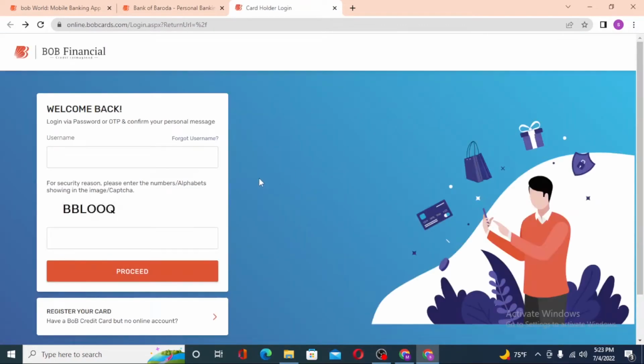You will be required to enter your username and your password provided by the Bob World itself. And you can see while logging into my Bob World credit card account, I'll be required to enter my username, and after that I'll be required to enter my captcha over here. After entering my username and captcha, I will need to tap on proceed, and on the next step the website will ask me to enter my password, and after that I'll be logged into the Bob World.